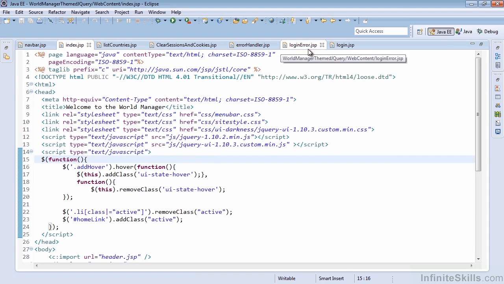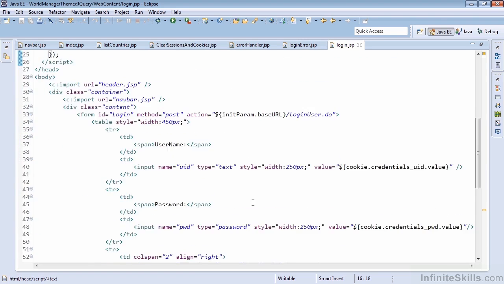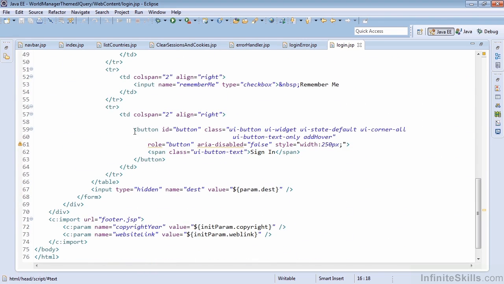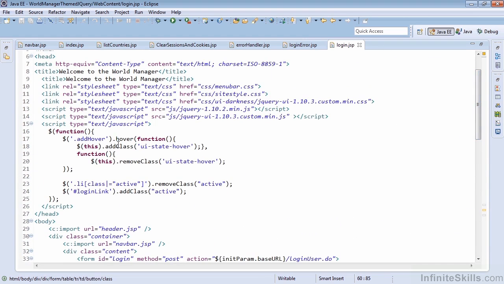If we wanted to see real quick that login button, it does change a little bit when we're using the button. Instead of an input, now we're going to change it to a button, and it essentially has to modify the class to match UI button, UI widget, UI state default, UI corner all, UI button text only, and the add hover. And the add hover I put on there because that allows us to use that class in our jQuery script right here to say if add hover, then add that hover element.